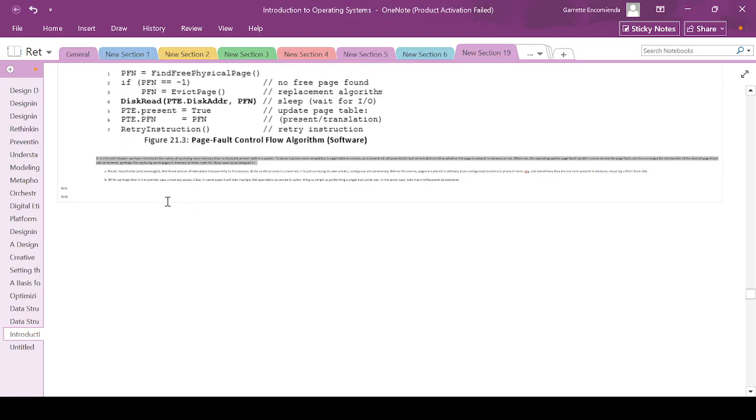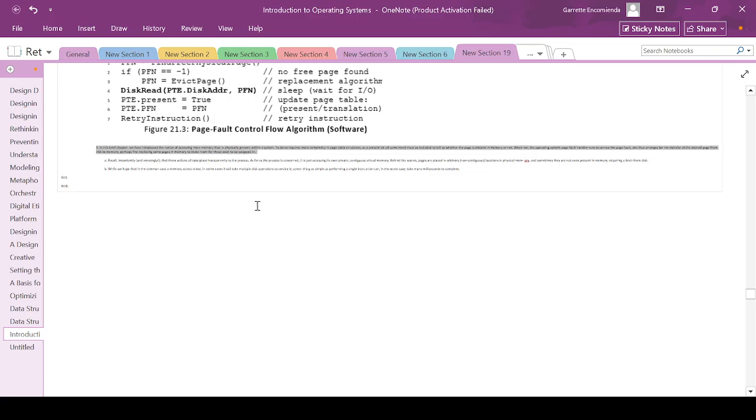So in this brief chapter, we have introduced the notion of accessing more memory than is physically present within a system. To do so requires more complexity in page table structures, as a present bit of some kind must be included to tell us whether the page is present in memory or not. When not, the operating system page fault handler runs to service the page fault, and thus arranges for the transfer of the desired page from disk to memory, perhaps first replacing some pages in memory to make room for those soon to be swapped in.